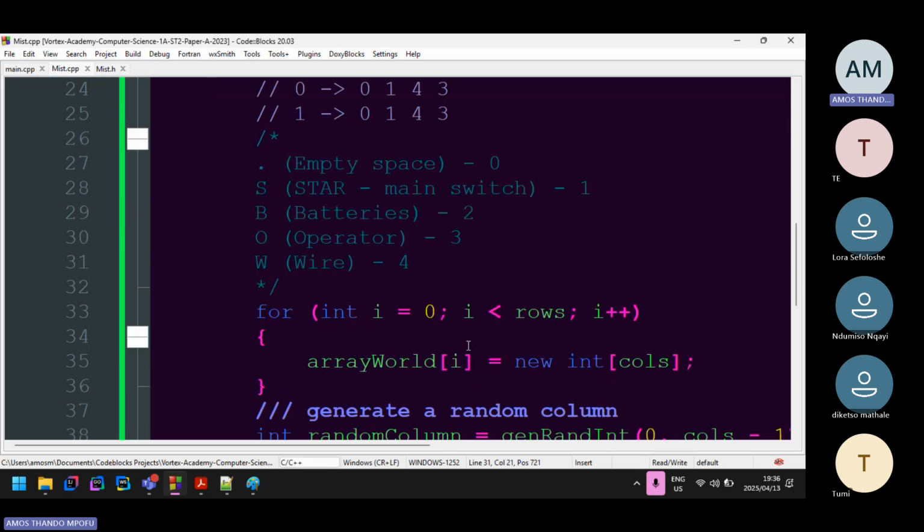But before we place the operator or the battery or all those things into our game, we need to make sure we initialize everything in our array to an empty space, basically the integer number 0. As you can see, these are also constants.